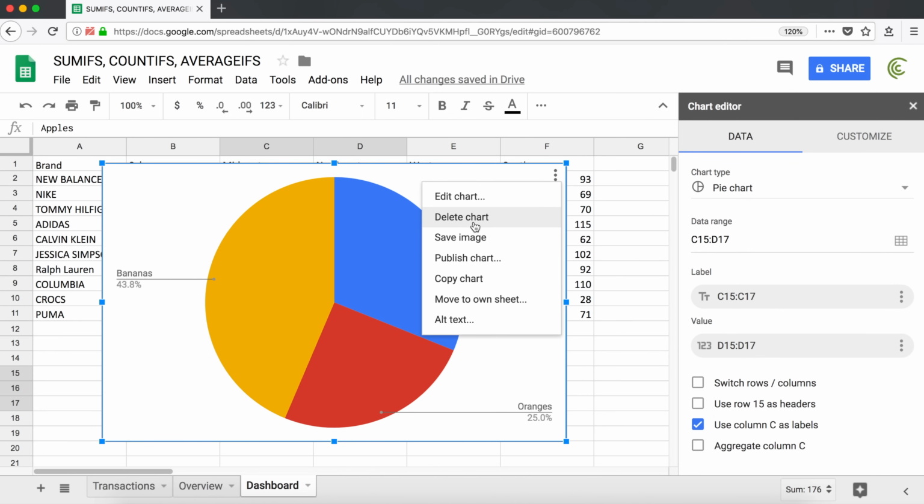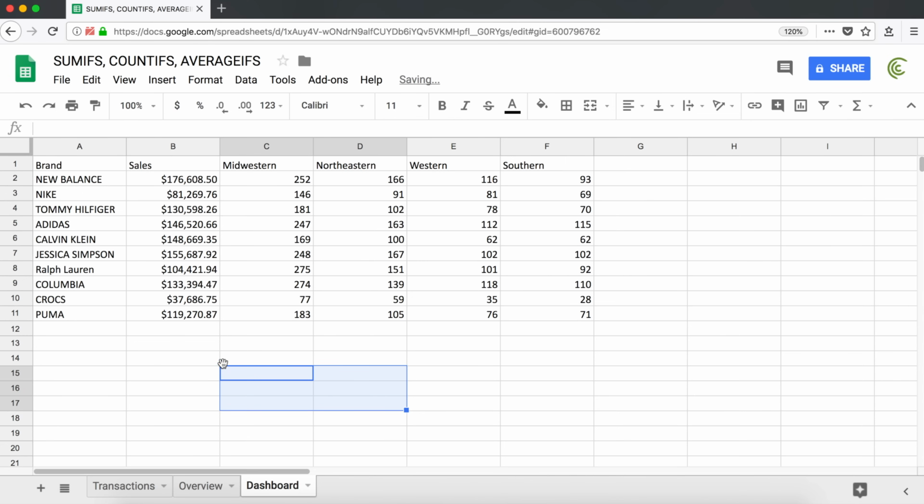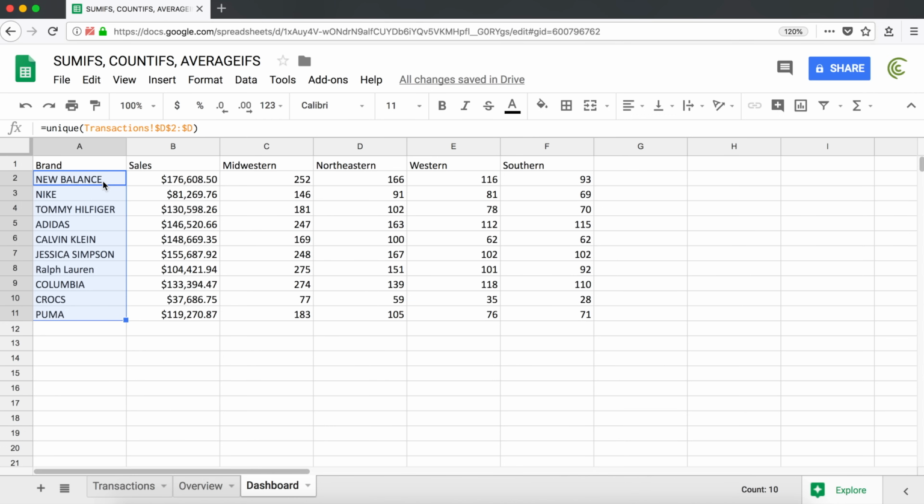I'm going to delete this, clear this. And now I'm going to use this data on top to build a pie chart. Again, I can't use the whole thing. So I have to use a column of labels, which will be this column of brands. And I have to choose a value column. It can be any one of these columns as a value. If I want to show total sales breakdown, then I would use this column of sales, right? If I wanted to know number of sales in Western region, then I would be using this column.